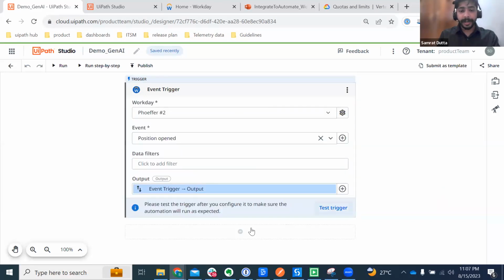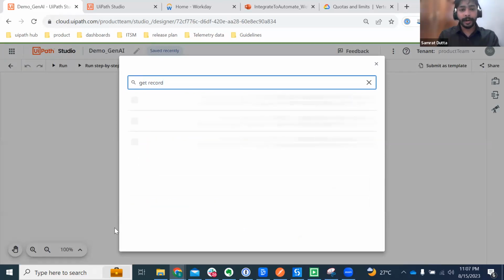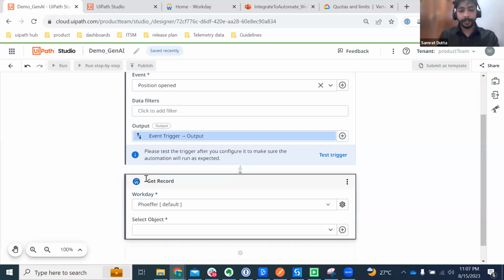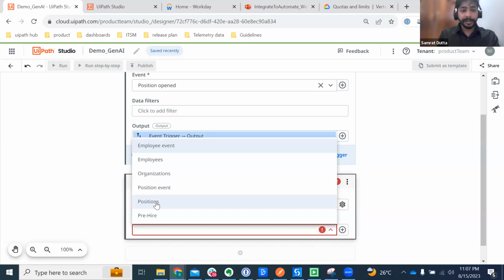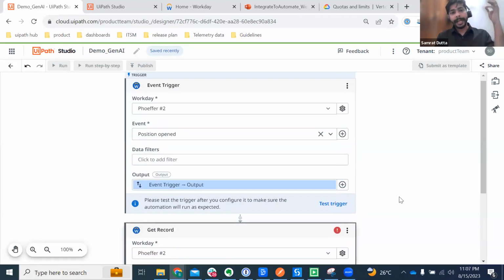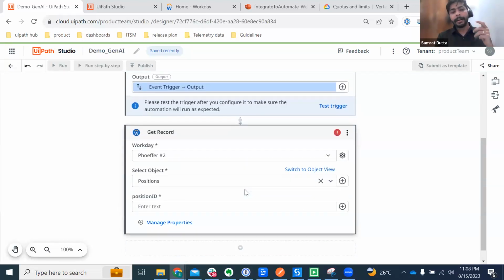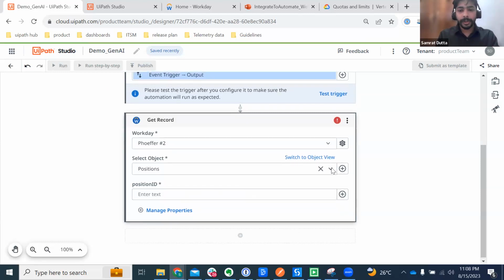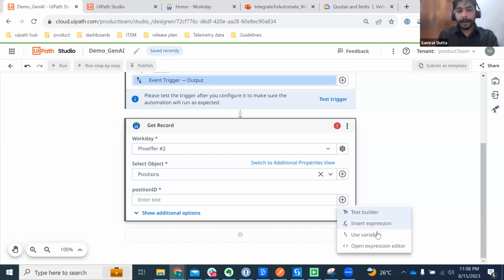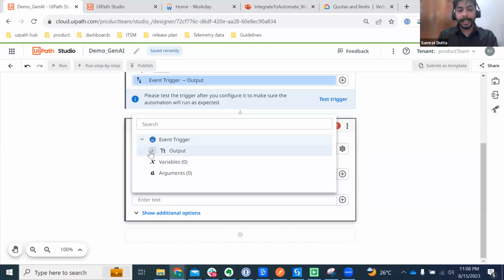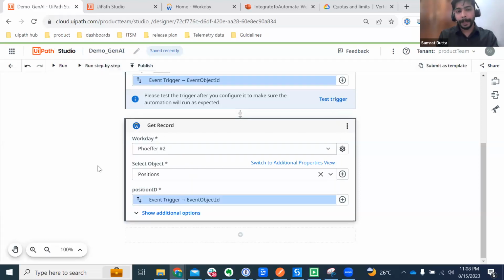So once we have the event trigger, we are going to grab the Workday get record activity. Again, we can use the same connection. For the object, let's select positions. So basically we get the event trigger for position opened, and we invoke the positions object to grab the entire response of the position. So let's switch to object view. It's a lot easier. And for position ID, we are just going to use the variable that we have here as the output. Okay, great. You can well imagine, when you compare the Studio Desktop experience with Studio Web, this is the advantage that you have. It's a lot easier to build workflows in Studio Web.